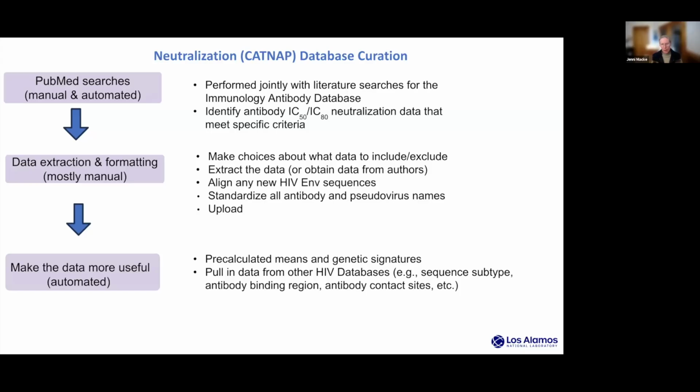And then the CATNAP database also pulls in a lot of data from the HIV sequence database, such as the sequence subtype, country, year, etc. It pulls in data from our antibody database about the binding region and other things about the antibody. It pulls in antibody contact sites from our feature database. So there's just a whole lot of data brought together to be more useful.